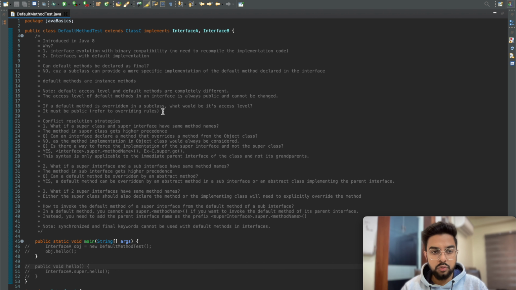Now let's come on to an important aspect of default methods, that is conflict resolution strategies. These conflict resolution strategies are not just limited to default methods, they apply to abstract methods as well, and we'll discuss it in this video only. The first pointer on conflict resolution strategy is, what if a superclass and a super interface have the same method names? In such a case, the method in the superclass gets higher precedence.